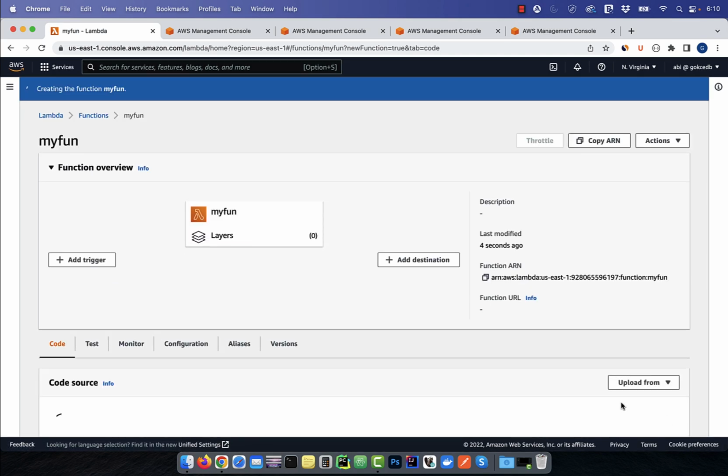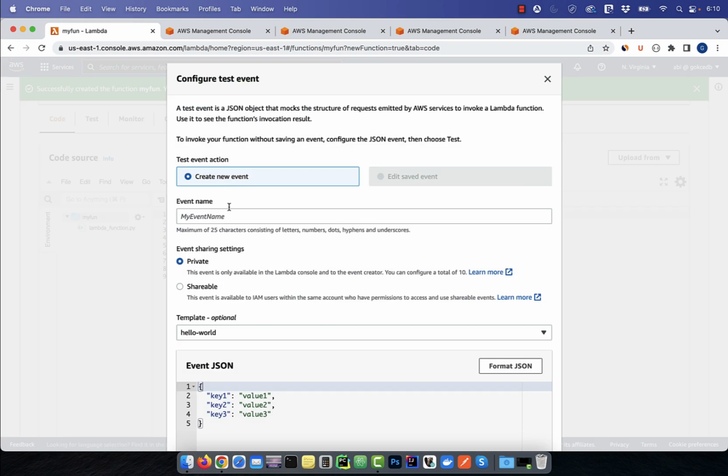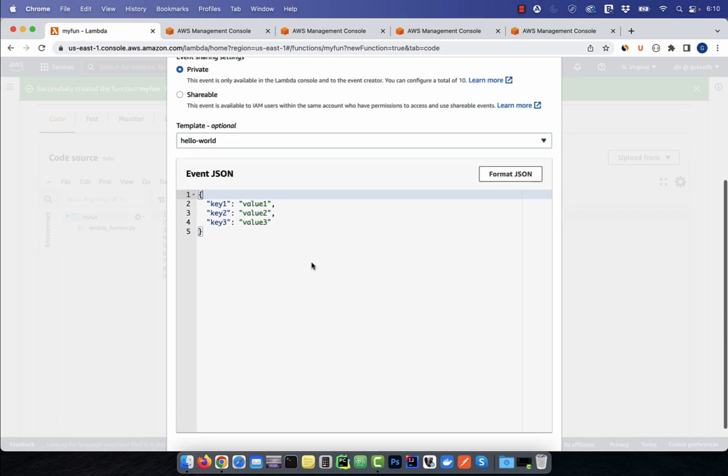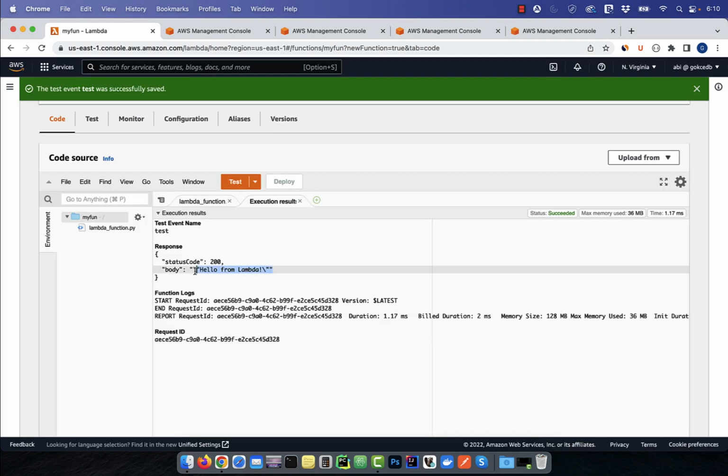Scroll down to the code source section, then hit the test button. Give your test event a name, hit save, then click on test again to test your Lambda function.